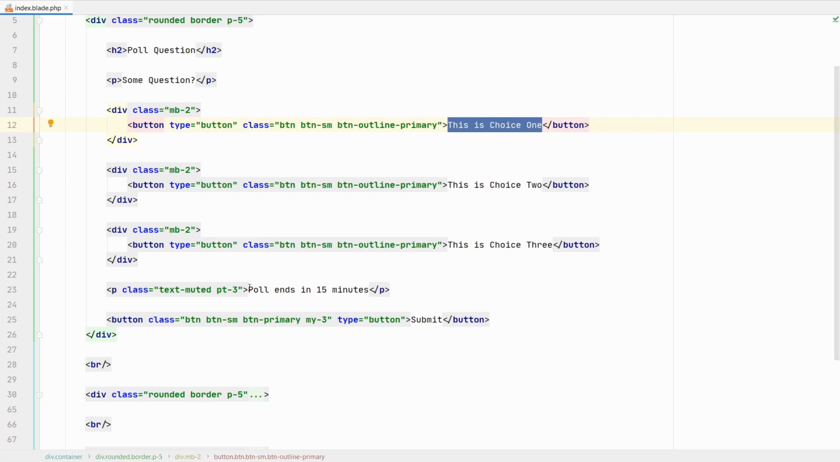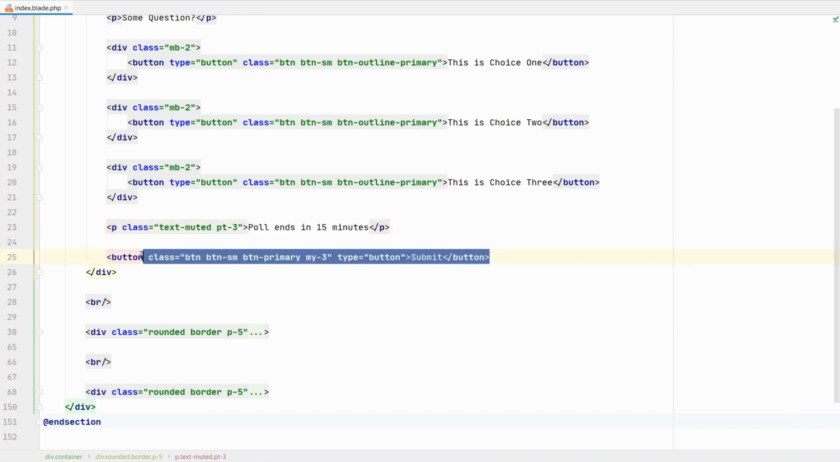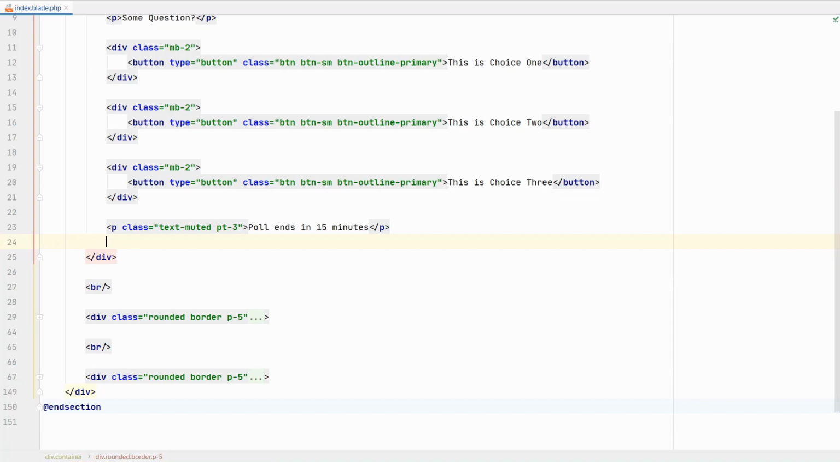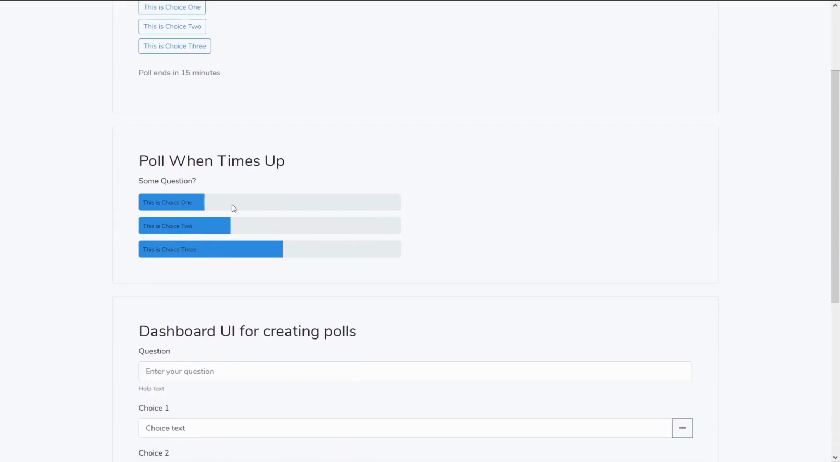Then we'll display the time, how many hours, days, or minutes are remaining for this poll to end. We actually don't need this button. Let's get rid of this, because as soon as we click the button on any choice, the poll will be submitted. Then this UI will appear and this will go away.